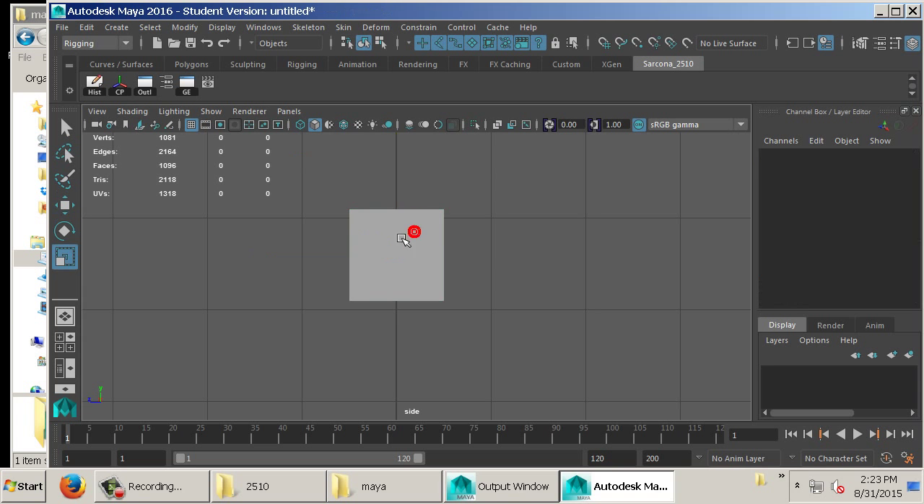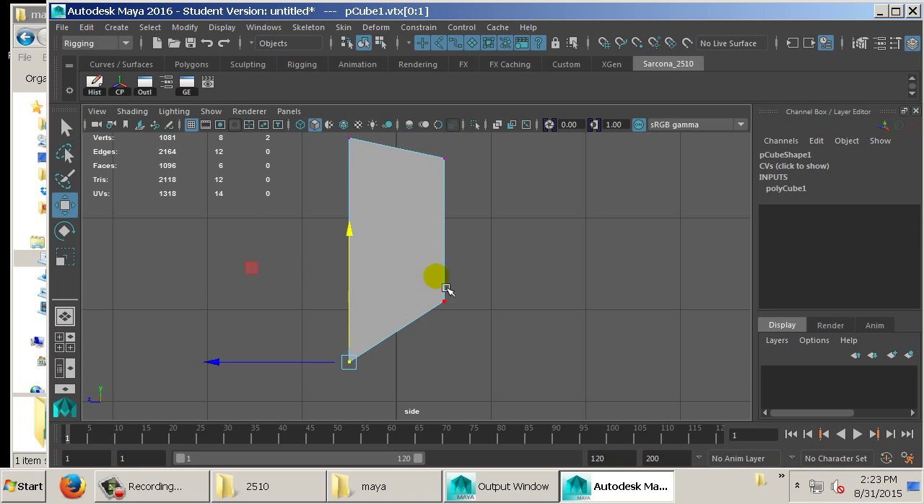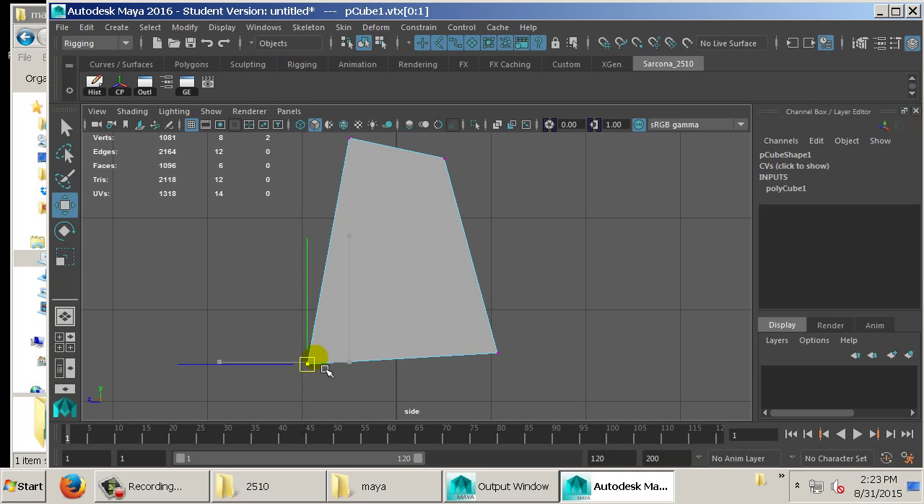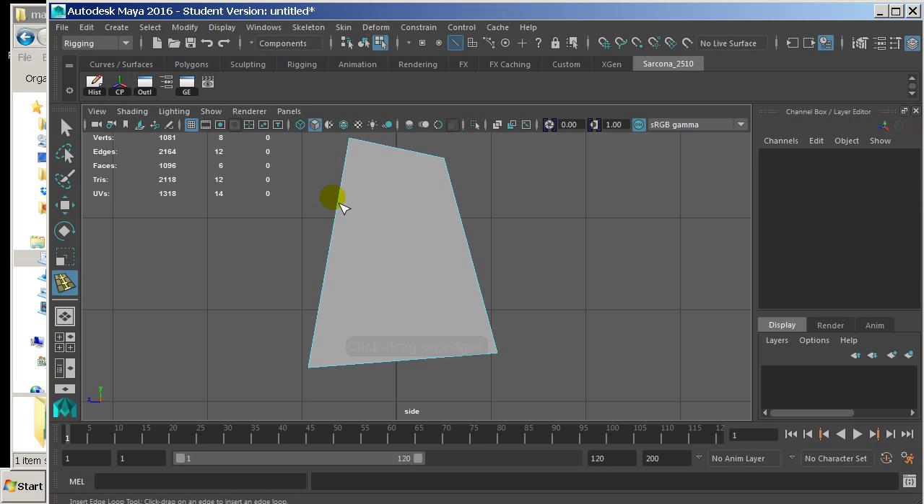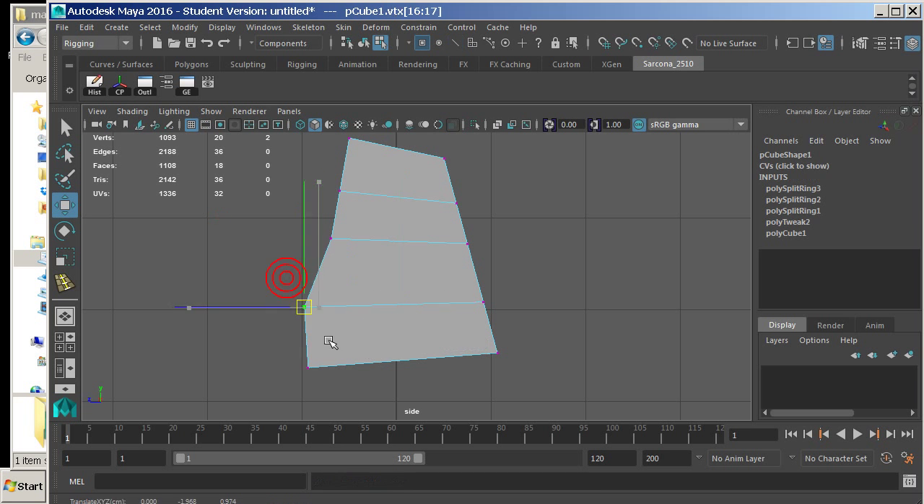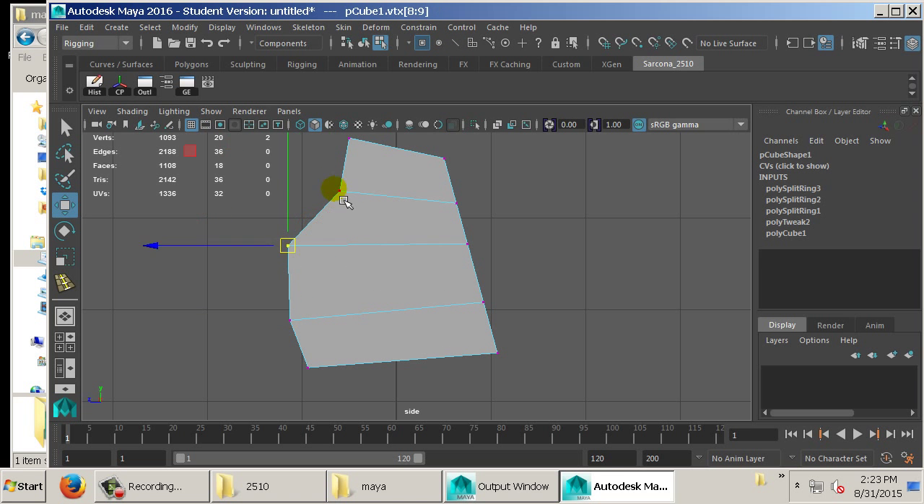So like for this cube here, I can grab certain points and just start pulling them and just start tweaking what this is going to look like. And then from this, I can insert my own edges and start to shape out what this is going to look like.